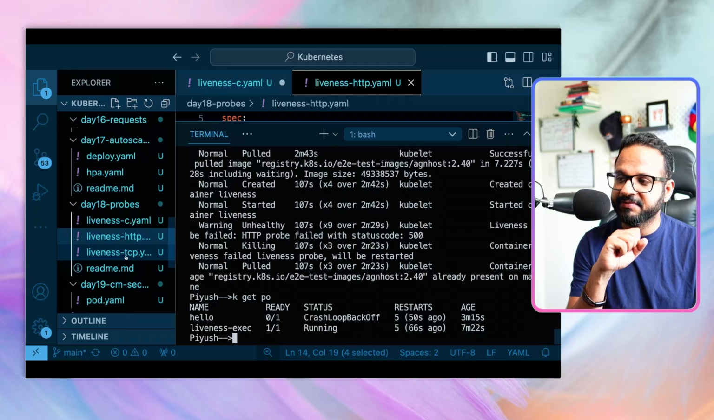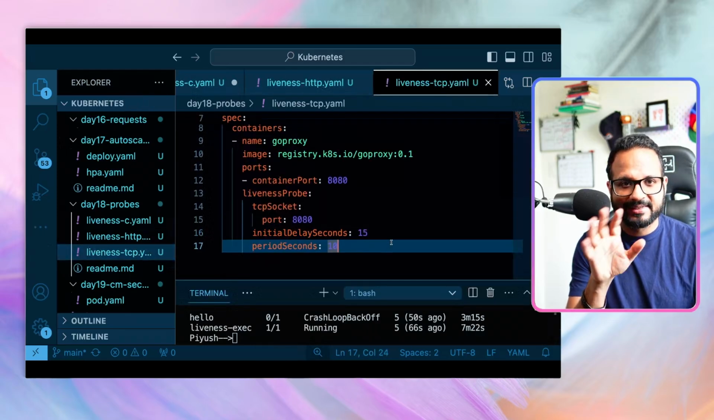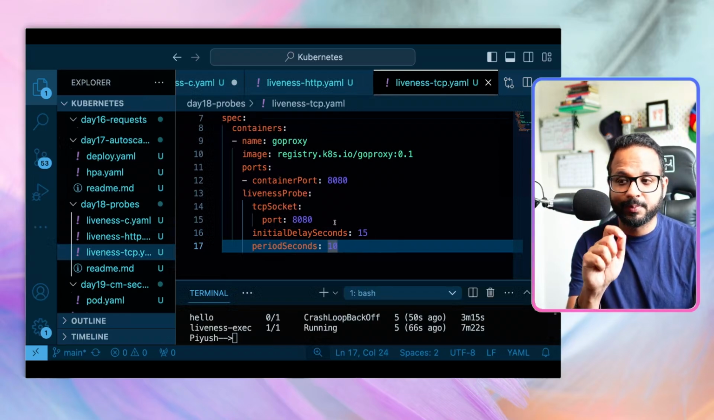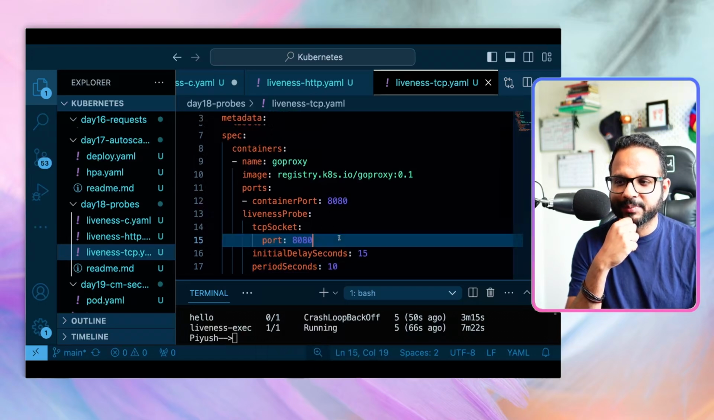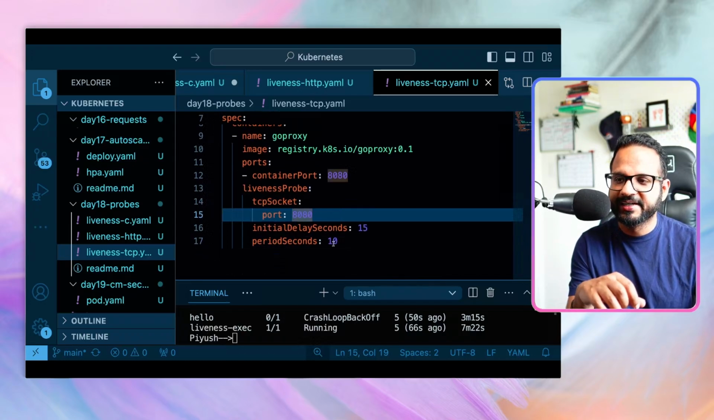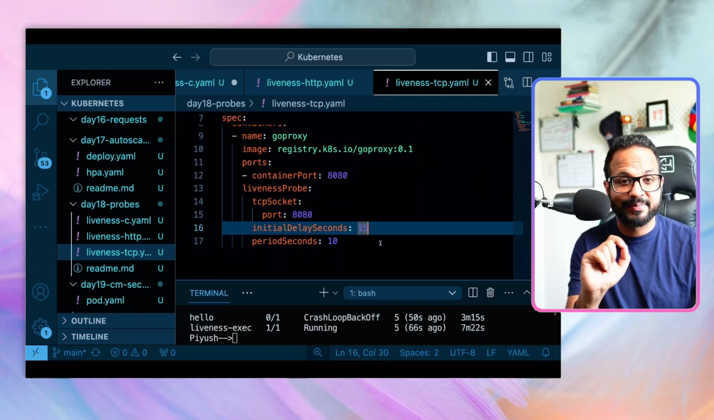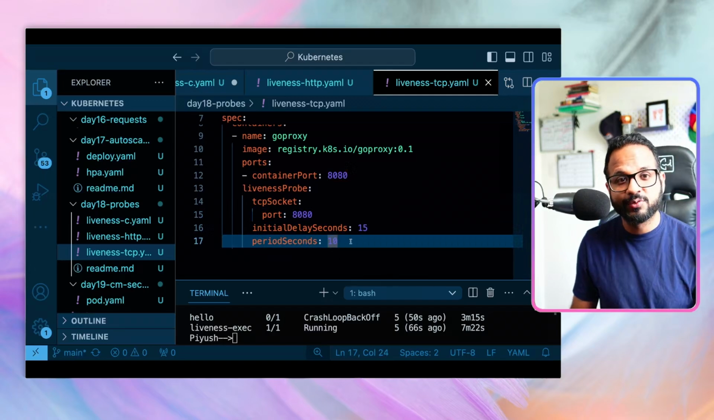And then the last one is the TCP probe. So in a TCP probe, unlike HTTP or the command probes, we actually try to open a port on the container. So over here, we are opening TCP port 8080. And if the port is open, the application will return the healthy response. Initial delay seconds is 15 seconds. That means it will wait for the first 15 seconds for the first probe. And then after every 10 seconds, it will attempt the connection again.